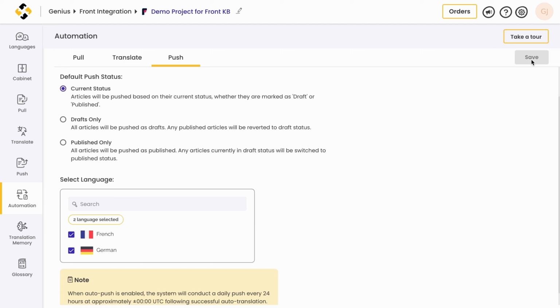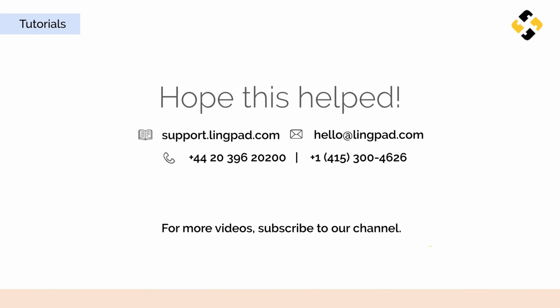Now, automate the translation process by setting it up just once. Lingpad will handle the rest. And the best part? You can add team members to Lingpad at no additional cost and let them configure automation for you. That's all for this video.